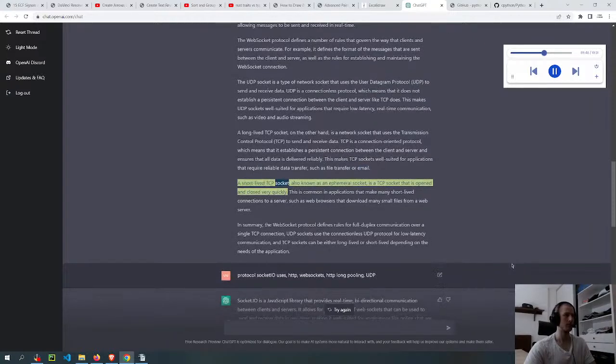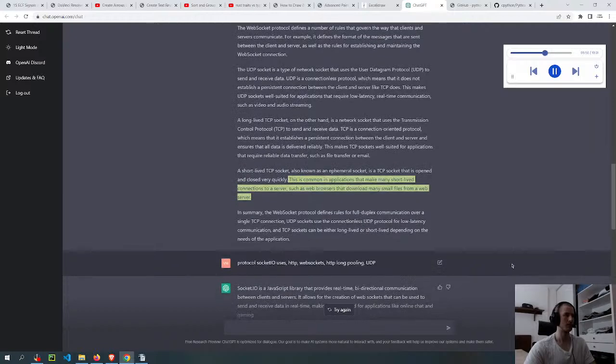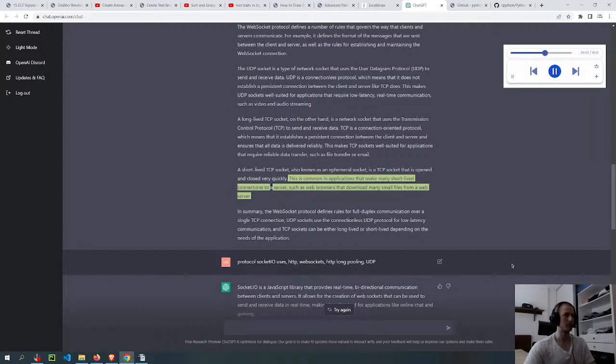A short-lived TCP socket, also known as an ephemeral socket, is a TCP socket that is opened and closed very quickly. This is common in applications that make many short-lived connections to a server, such as web browsers that download many small files from a web server.